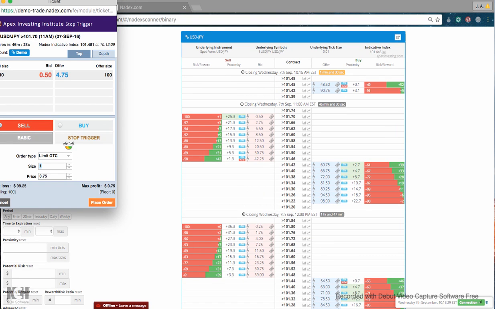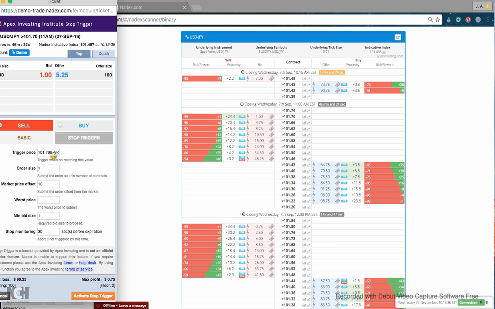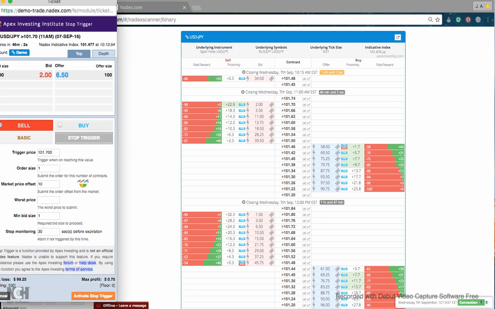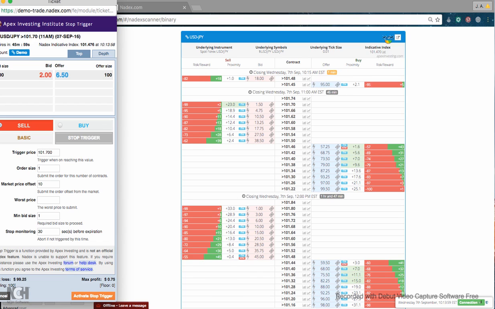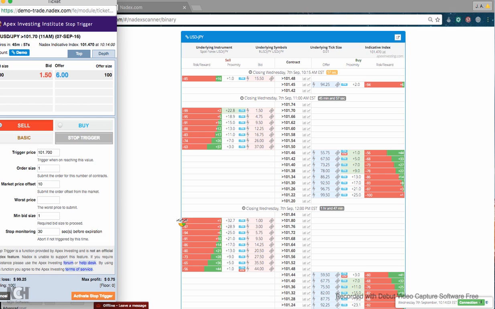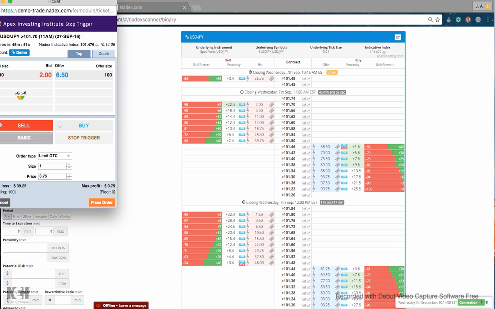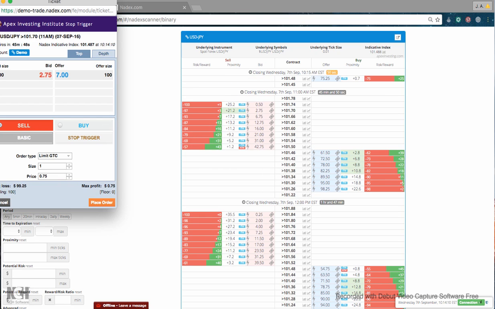Apex has what's called a stop trigger, which is only available in this scanner. The stop trigger is supposed to allow you to monitor a specific price that you want to get in or get out of a trade, and once it hits that price, it takes the trade. I have not used the stop trigger, and the videos that they have on Apex Investing website are not that good because it's based on their old black and white platform. And by the way, this blue and white platform is a way much better improvement than that black and white. So to get back to the basic Nadex platform or ticket, you just click on basic and it goes back.